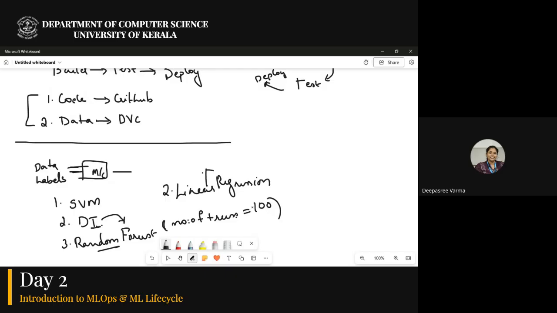The result I get when I train with 100 trees is different from when I train, sorry, with 200 trees. So there will be a drastic change in the results. How do we understand the result? How do we find out the result? We have various metrics in machine learning to measure the goodness of our model.